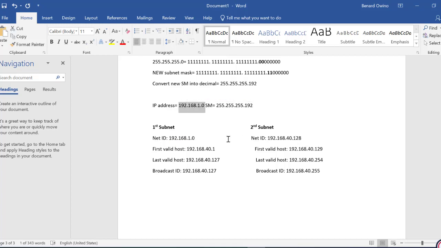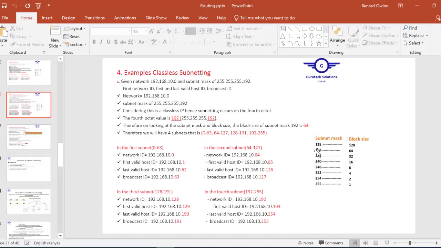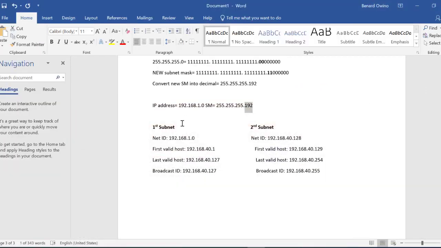Then you move to the second subnet and you use what's called block size. How do you identify a block size? See the last value of the subnet mask, and you see that for 192, the block size is 64. Very simple. Now you put 64 here, 1.64. Because there are 3 subnets, I'll move to the third subnet.